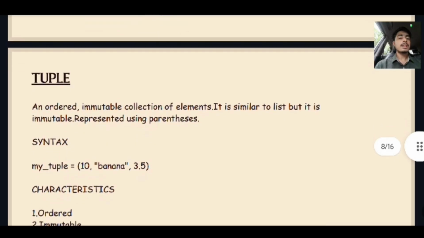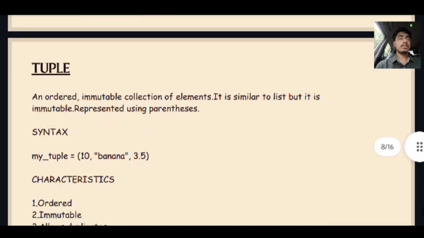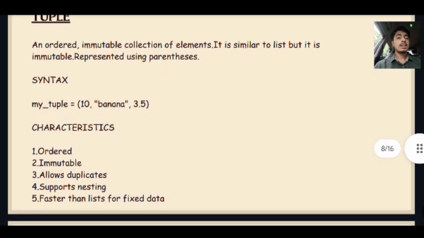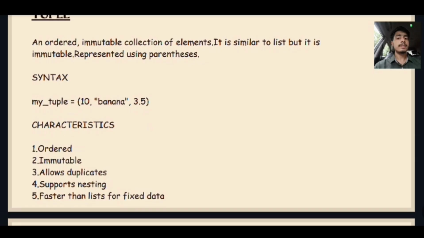Like list, tuple is also a sequential data type, but comparing to list, it is immutable. It is an immutable collection of data. They cannot be changed and they are written in parentheses and the elements are separated using commas. So here we can see an example, that is my tuple is equal to 10, banana, 3.5.